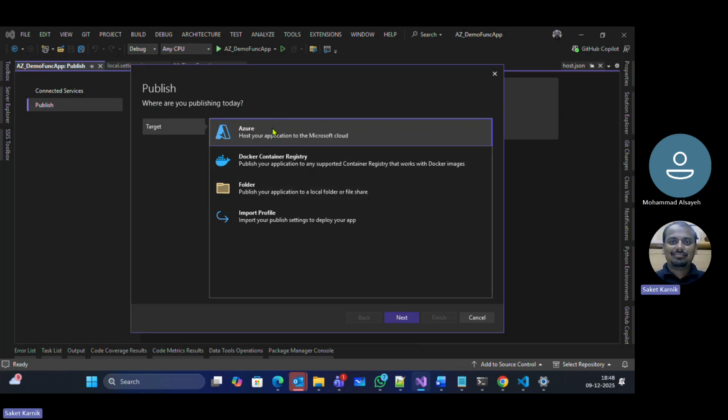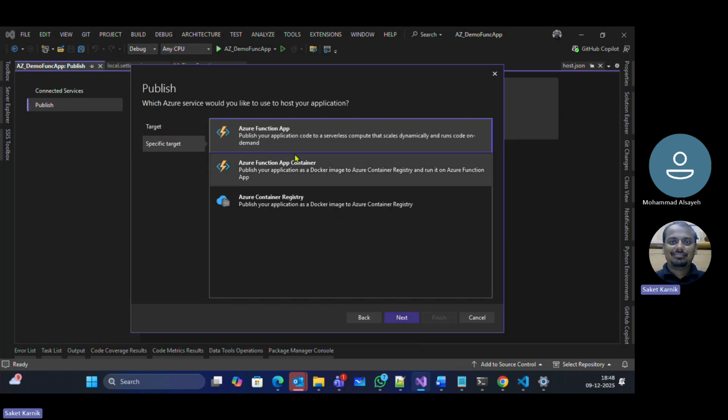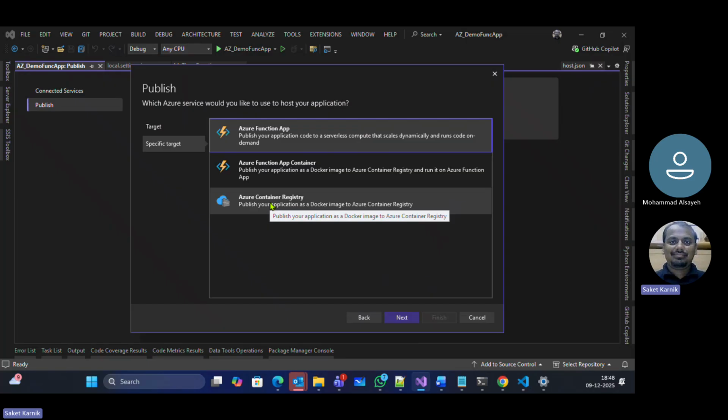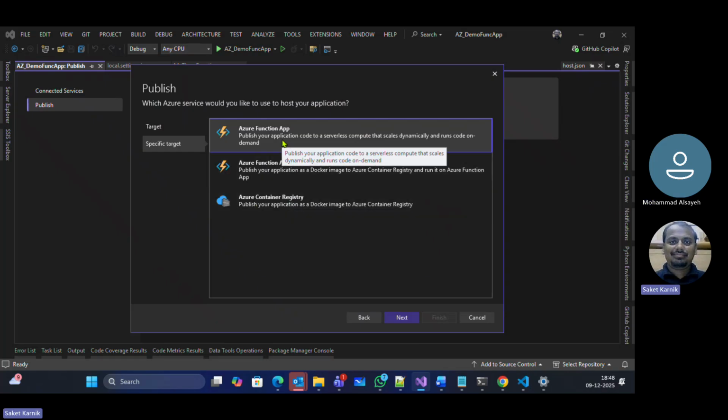So here I select Azure, as I'm not using containers. Next, how I wish to host it. If it is a containerized function, in that case I have another option also. I may want to just deploy the image and not actually create the instance and make it running. Then I go for Azure Container Registry. Or else, if I'm just looking to host the function app as normal code hosted on the server, I go for Azure Function App. Next.